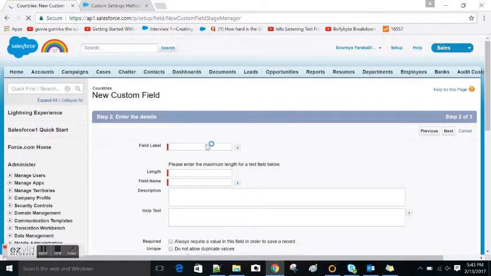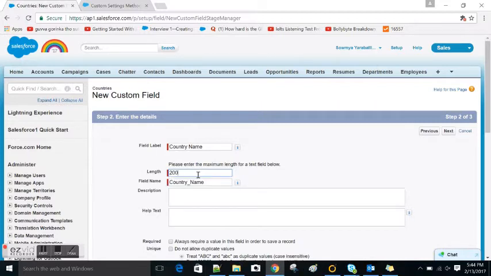I'll put the field name as country name. What would be the length of the record? The maximum length is 255. However much length you want in your application, you can give. For reference, I'll just give 200.